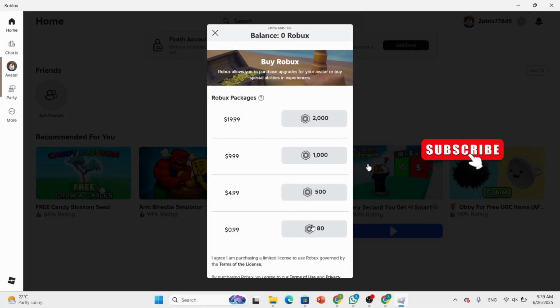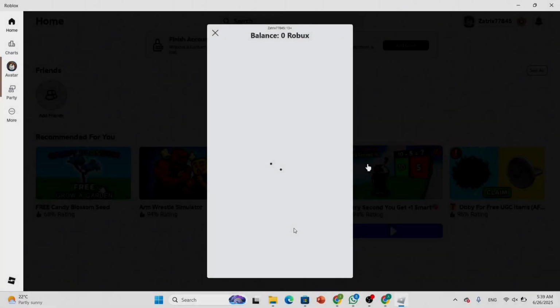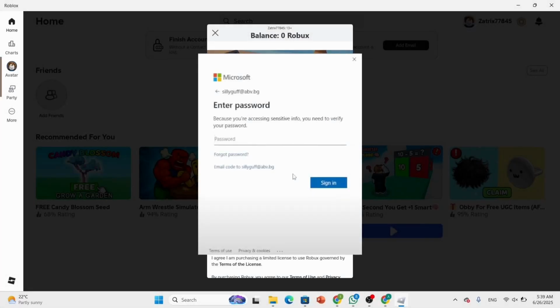If you're not already logged into your Roblox account, it might ask you to sign in at this point. And now, after you click on that option, you'll see the option to pay using the Microsoft Store balance, which includes the gift card you redeemed earlier. So here, just confirm the purchase and you are good to go. And you have successfully used the Microsoft gift card to buy Robux.